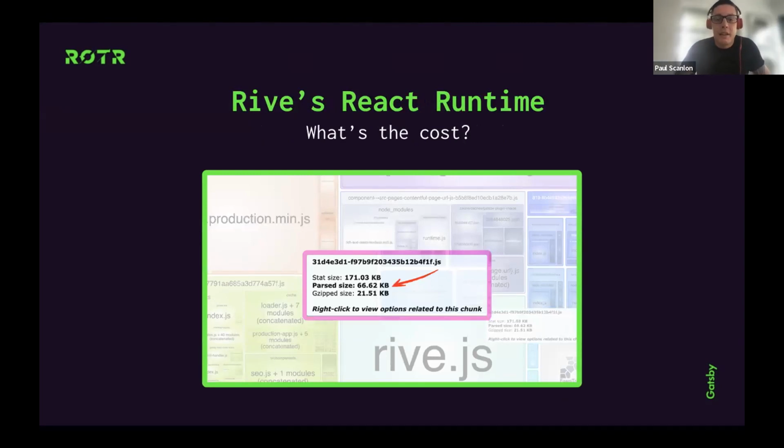And so whilst 66 kilobytes doesn't sound a lot, that is the cost of including Rive's React runtime in your project. Now, ironically, Gatsby and React is also weirdly 66 kilobytes. So in this project, I effectively doubled the size of the project just by adding Rive, but it's not the end of the world.